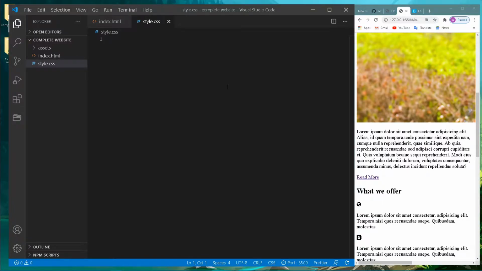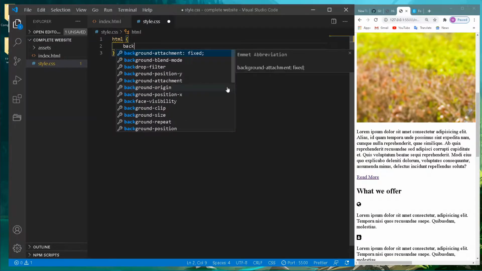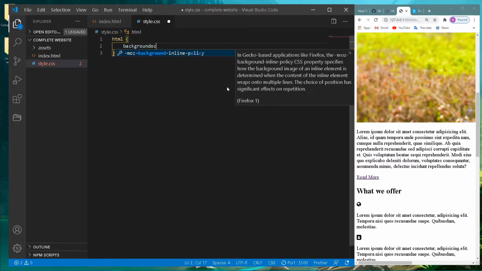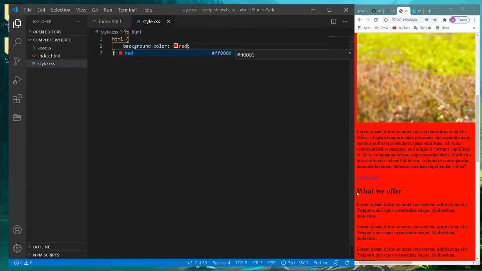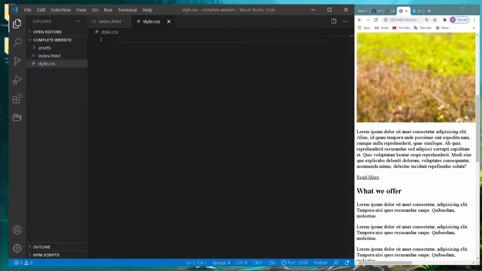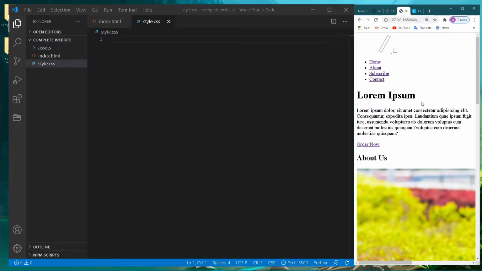Let me just say html, background color of red, and you can see it's already linked. So let me just clear everything and save it again. And the very first thing we are going to do whenever we start our project is reset everything. Automatically you can see that there are some little spaces around all the items. Look at this, there's some margin and some padding around everything. So what we're supposed to do is just reset everything.